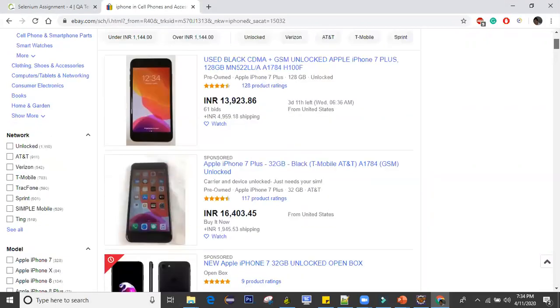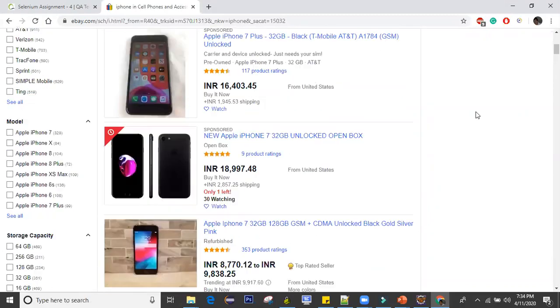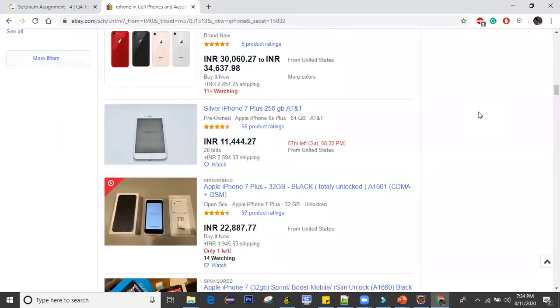Then in the next part of the assignment, we're going to also perform this scroll operation when we are executing this code of finding all the products. And this scroll down we're going to do in two different ways. One using the mouse operation, and second using the JavaScript. Okay, so is everybody clear with the assignment?